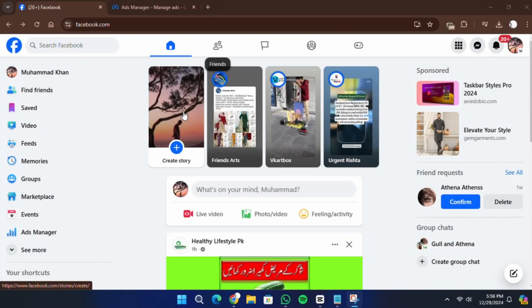Hello everyone, in today's video, I will show you how to change the language in Meta Ads Manager. To begin, log into your Facebook account that is connected to your Meta Ads Manager.